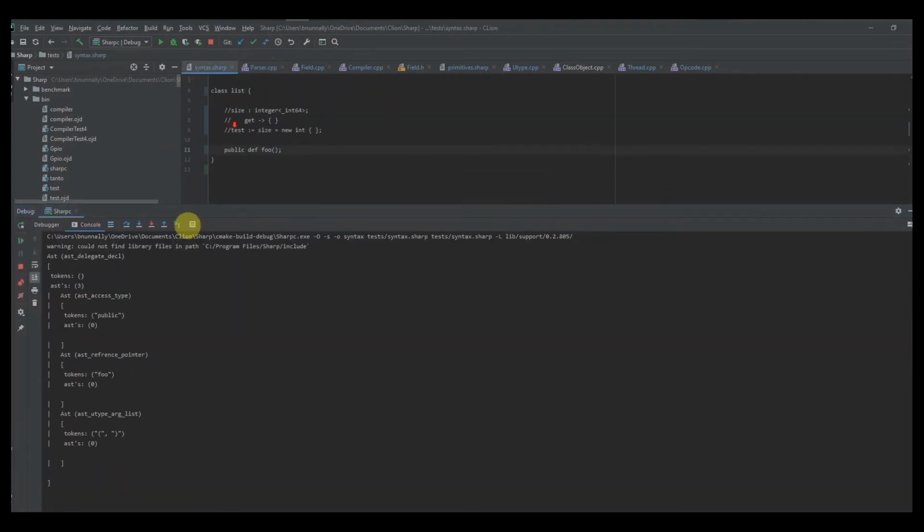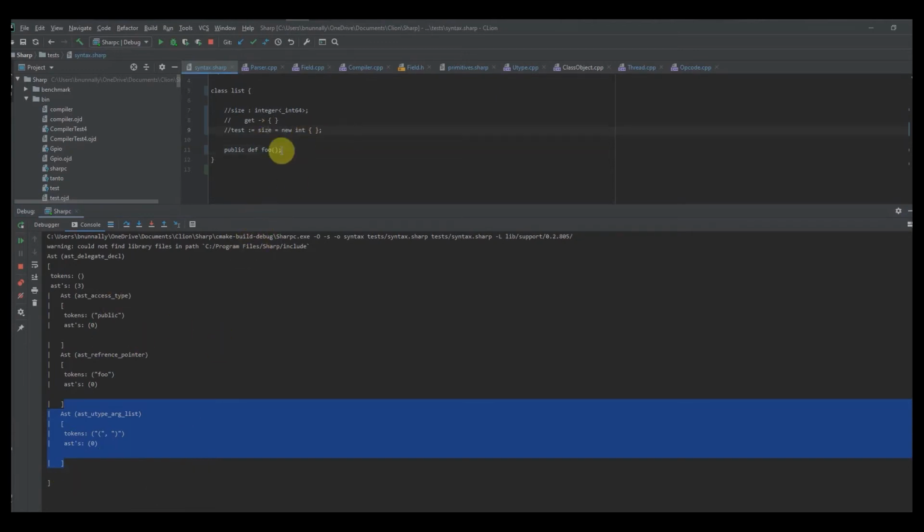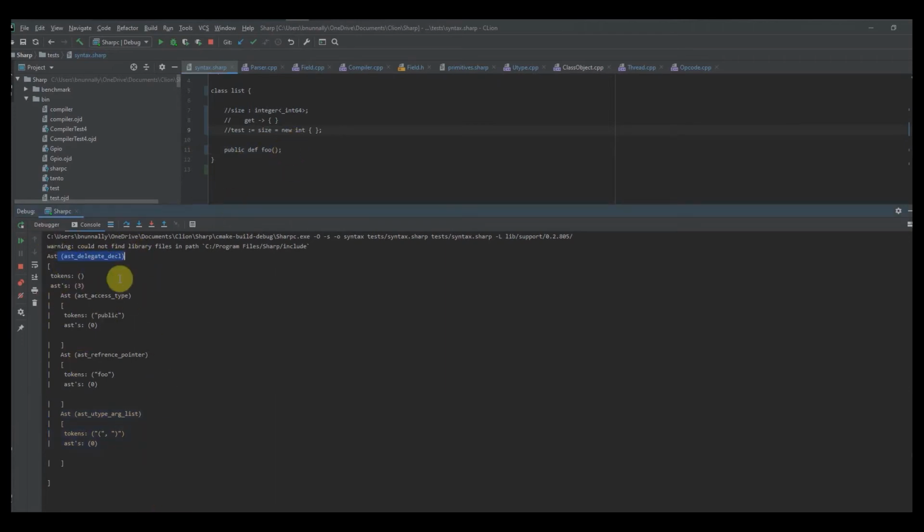So let's go back here. All right, so we have an AST delegate declaration. We have our access types. We have our reference pointer, which is just foo for now. And then we have our utype arglist of whatever. Obviously there's nothing in here because we don't have any parameters. If there were, we would have utypes in here. But this is the basic formatting. You don't need any extra information. You just need the type of the AST that we can check on the backend side, so that way we can know how to process this information.